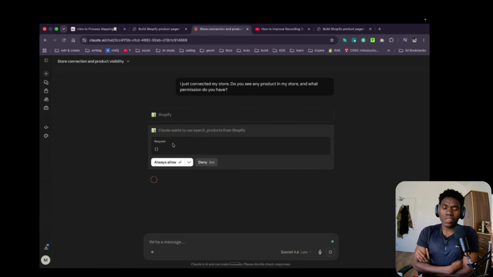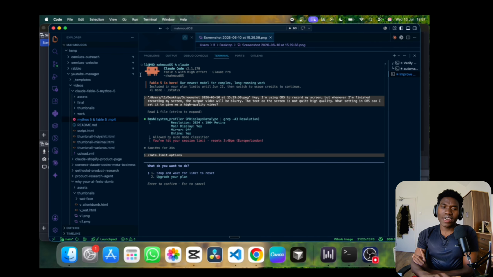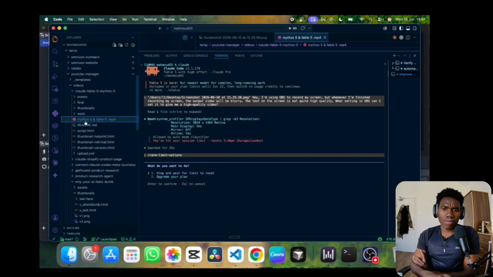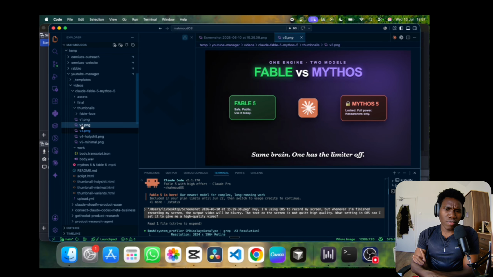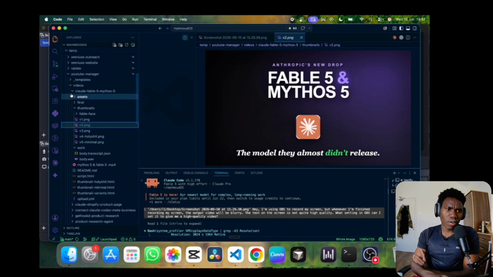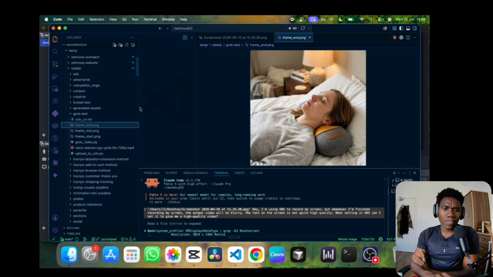I usually don't use Claude in the browser. I always use Claude inside VS Code. If you are not technical, this might look scary, but I always use Claude inside this IDE. It's just a text editor. It just makes it easier for me to see all the files I'm working on. So for example, this is a thumbnail I'm working on for this video. All of the files, the ads, the images, the advertorials, the copy, all of this, I see them in a single folder.